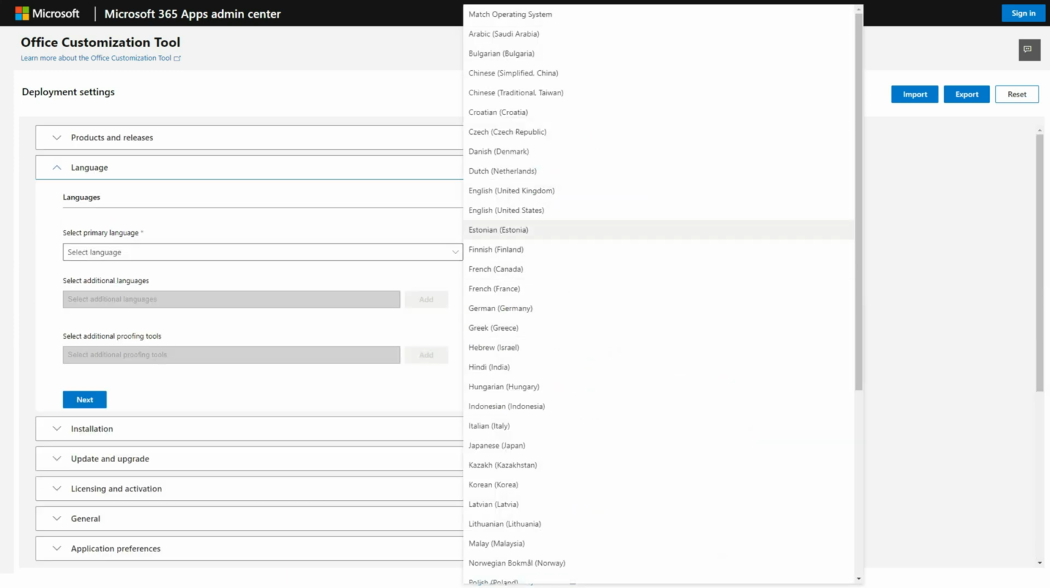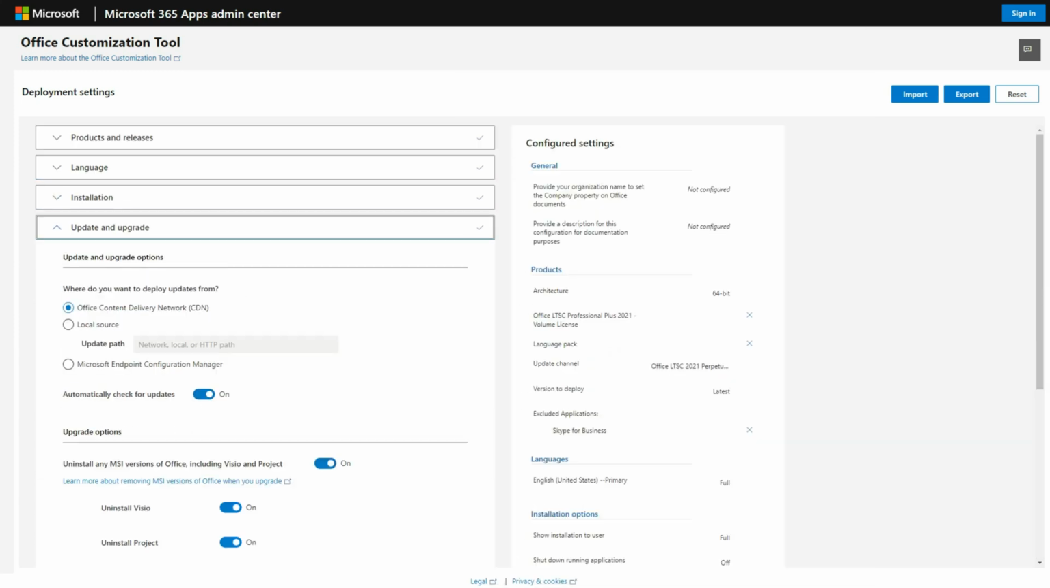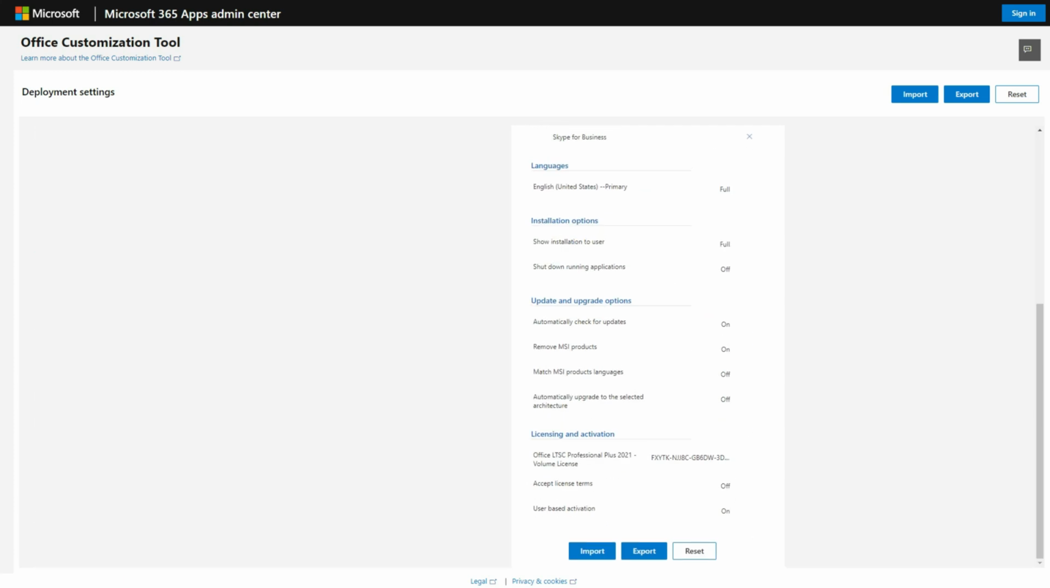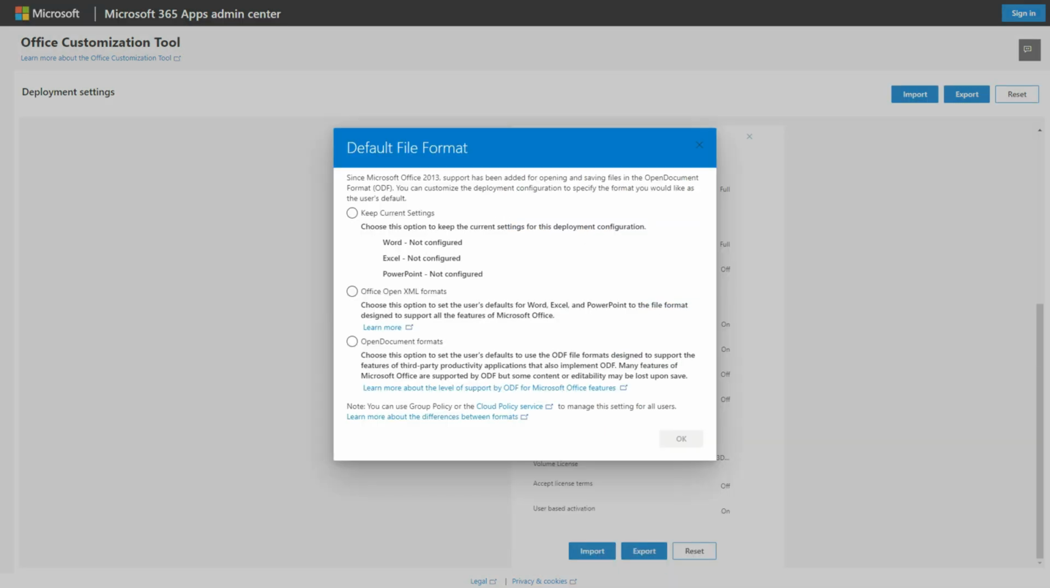Select the language preference and click Next. Click Next 3 times. Scroll down and click on the Finish button. Click on the Export button located at the top right side of the screen.